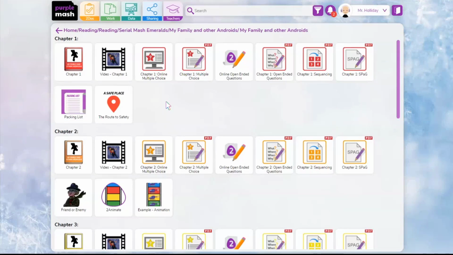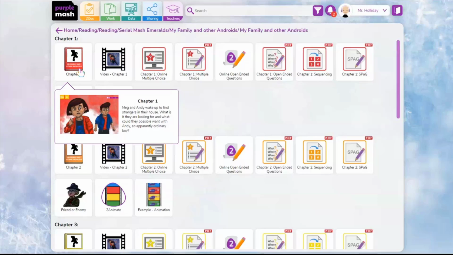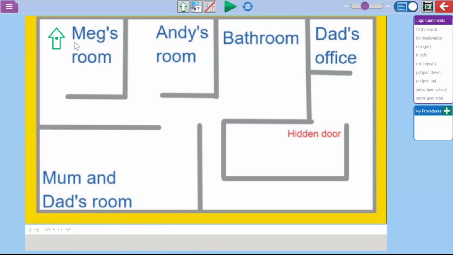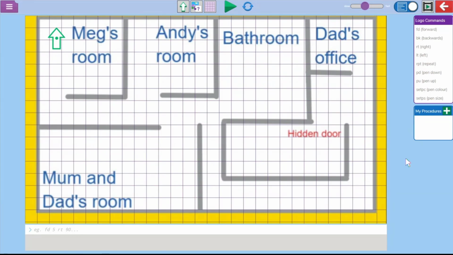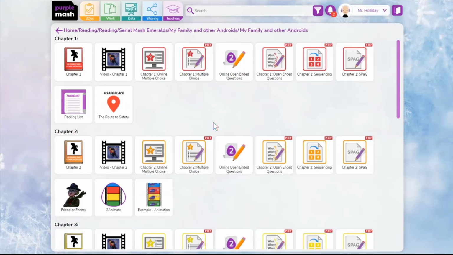So if I just had a look over here, this Safe Space Route to Safety is a coding exercise to do with the chapter that we're working on now. If I click on that, it's going to open a coding activity using Logo. And the Logo coding activity will be getting the character from Meg's room to the hidden door using our Logo code commands over here. So that's just a very brief example of how we like to do the integration.